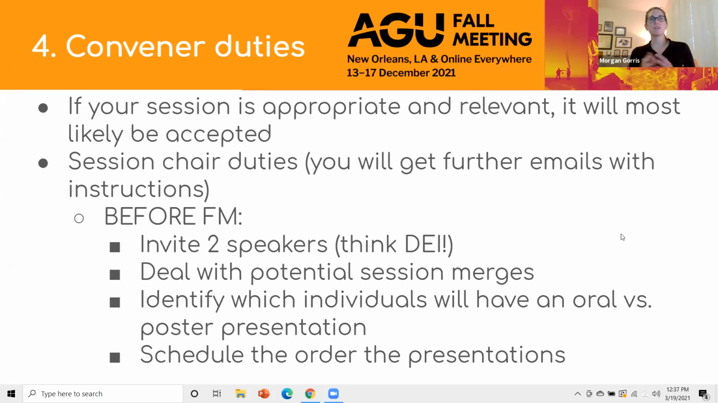Before fall meeting, the convener may deal with potential session merges. Like I mentioned earlier, if we have many people that are looking at infectious diseases, we might try to merge those together. You also identify which individuals have an oral versus poster presentation if your session is awarded an oral presentation. And then you schedule the order of presentations.